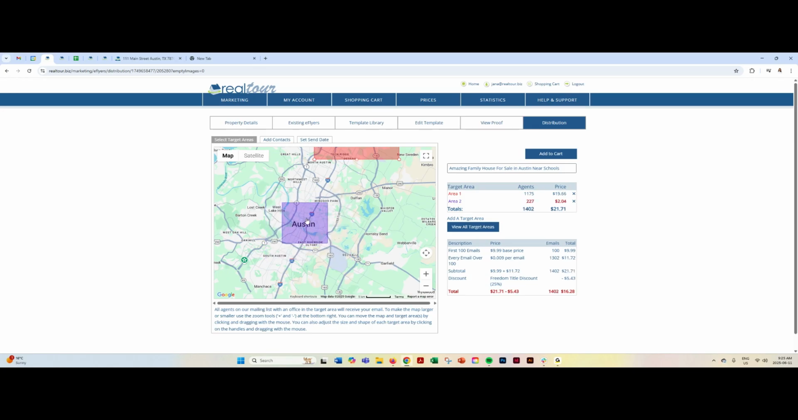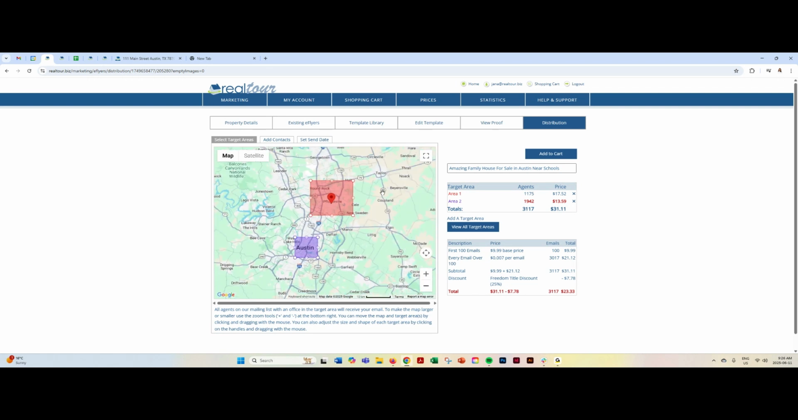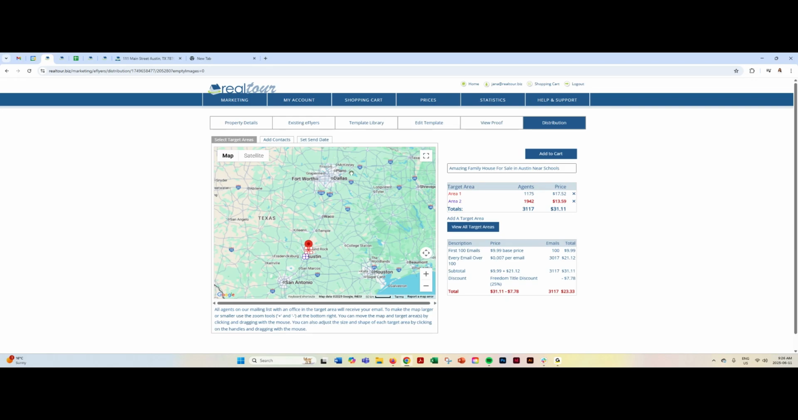Who knows? You can do whatever you want. There we go. Now the second area has more than the first area for an additional $14, $13. The whole thing's going to cost me $23 because I have a discount. Most people will just have one target area, maybe two. On occasion, we'll get agents who want to do a blast to the main cities, so they'll have 4 big target areas over the big cities.